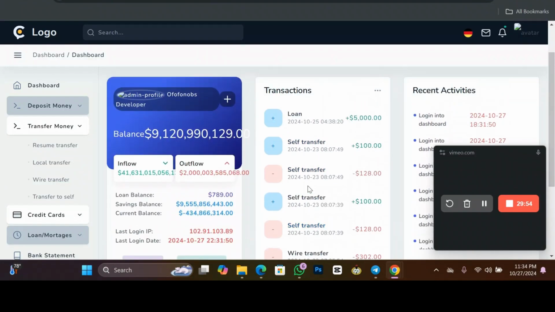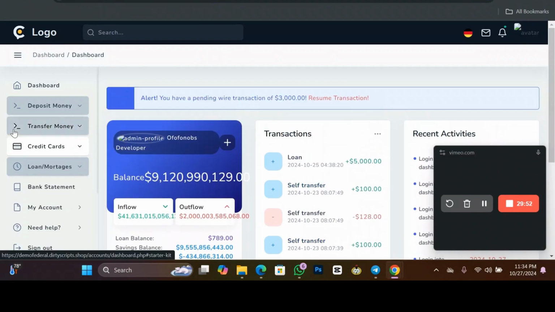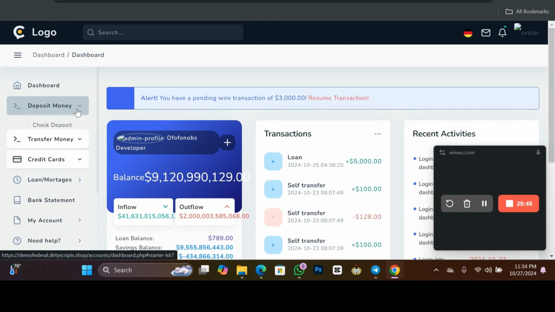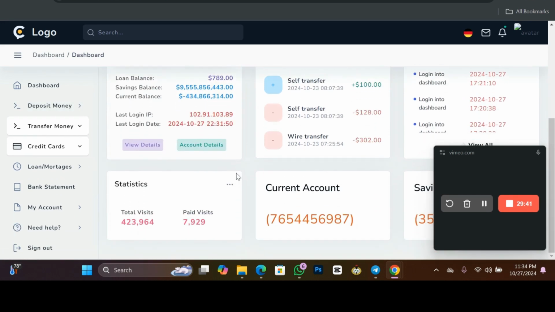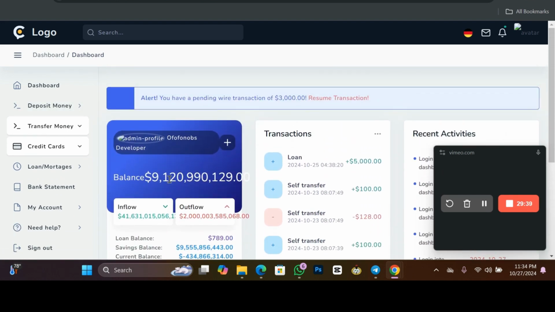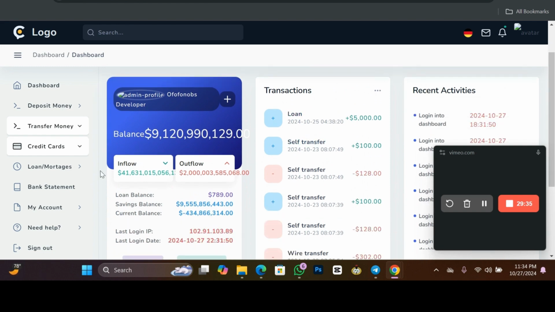This is an online banking script you would want to get here, and it has so many features, like your loan features. Yeah, now it can make crypto deposits. If you want to deposit, you can use crypto deposits. You see the activities and everything. So let's say we want to make a deposit, we have inflow, we have outflow and everything.